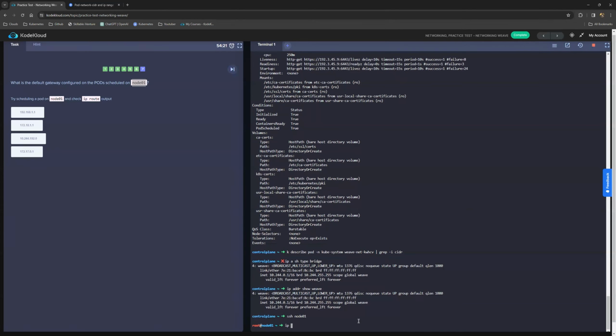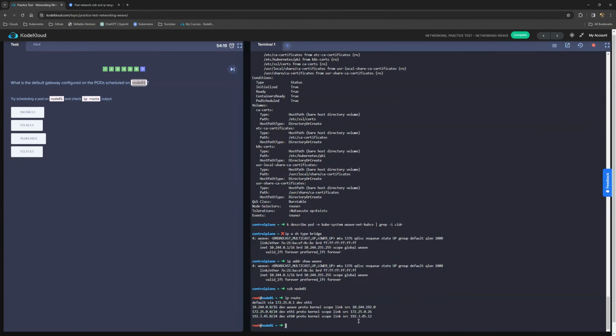And let's do an IP route. Now the default here is 172.25.0.1, which they don't even give us that answer. So that confirms my suspicion. They want to actually get the route of the pods themselves, not the node one.